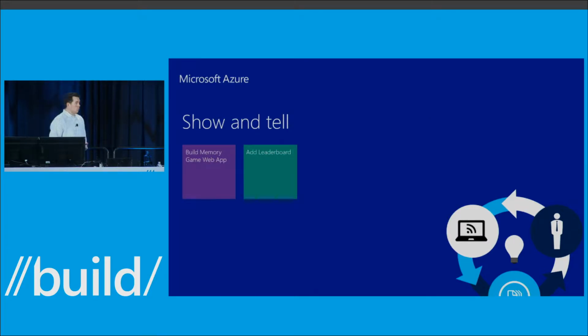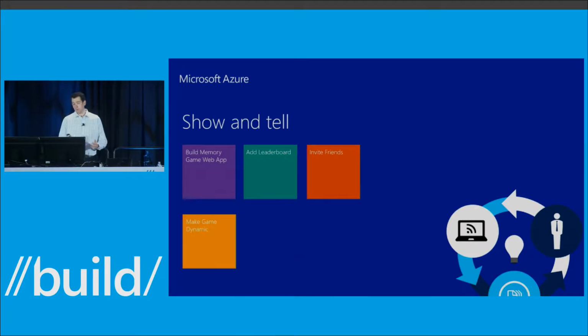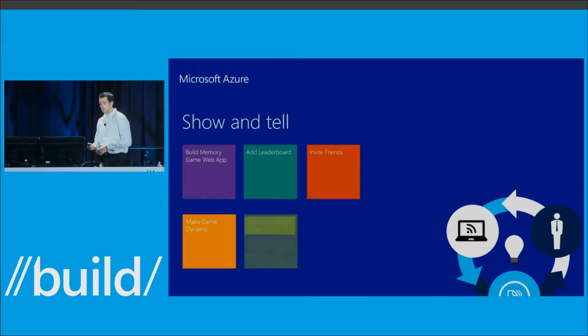So we're going to build a basic memory app. Then we're going to add a leaderboard to it, so that way you can actually play the game over and over again and aggregate your score, as well as rank yourself across other players in the system. Then we're going to have you invite friends via email service or other people who want to play. We're going to make the game more dynamic, so we're actually going to let the user choose the topic of the game using some of our Bing search and Bing image APIs.